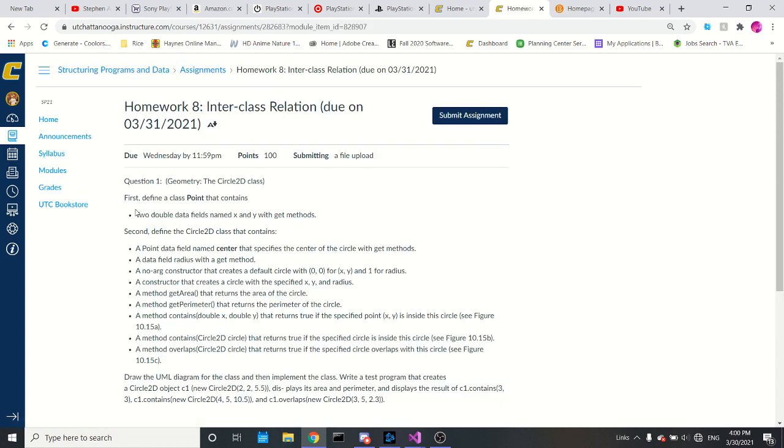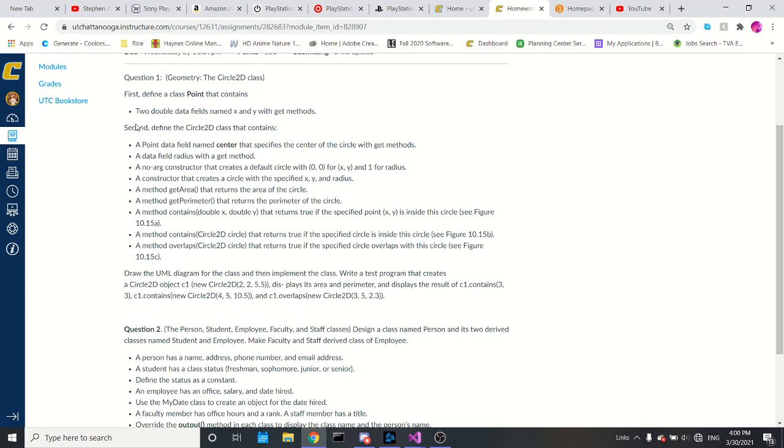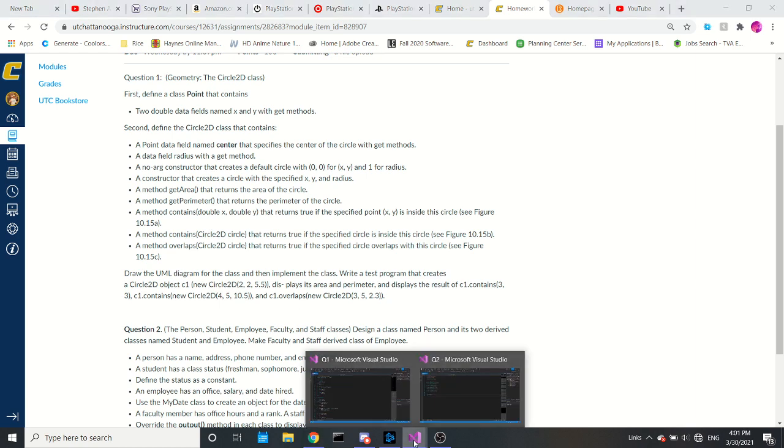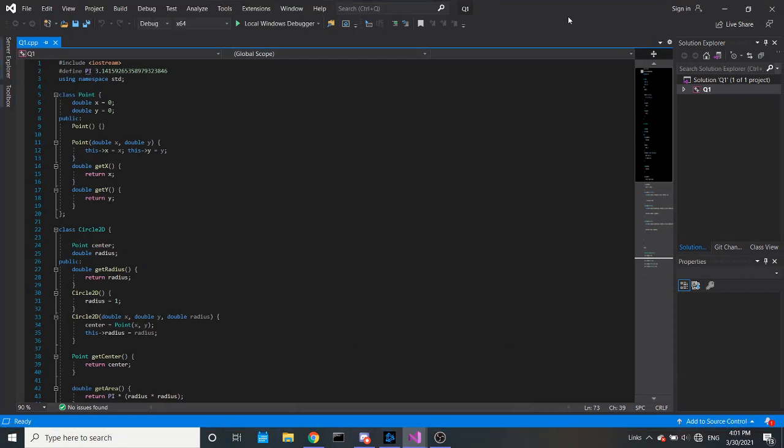Q1. First, define a point that contains double data fields named x and y, with get methods. Second, define the Circle2D, which has the center, data field radius, get methods, a no-argument constructor, methods for the gets, and then a method that contains double x, a method that contains the Circle2D, and then the method that overlaps Circle2D. So here we go. Q1.